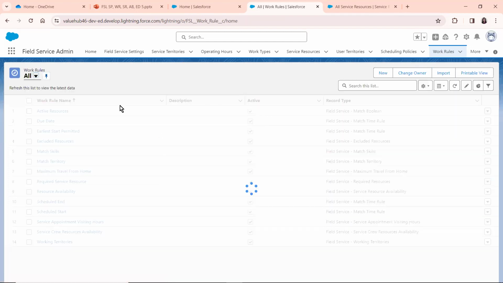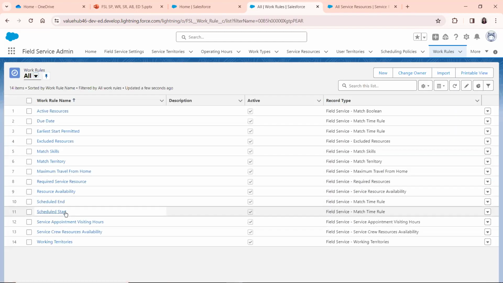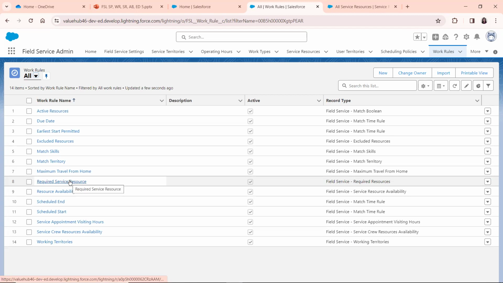Now we will go back to the work rules, and there are many others like maximum travel from home, the required service resource. The required service resource is one where a customer prefers a particular service resource. Let's say the customer prefers resource A, then resource A will be preferred in the scheduling optimizer over any other candidate. Okay, so that's required service resource.